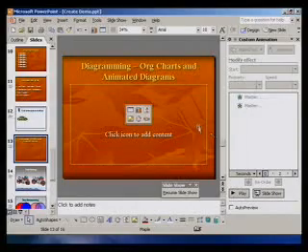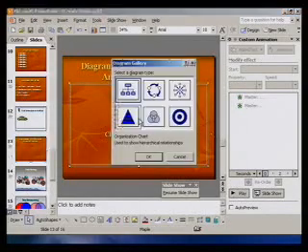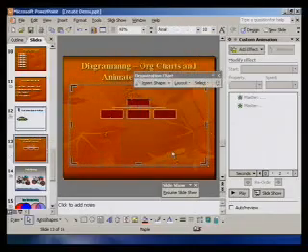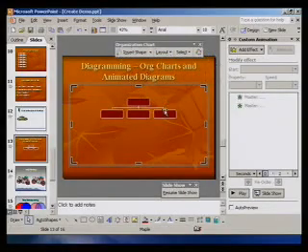So I'm going to go ahead in here and insert an org chart. So we insert an org chart, and as you can see, the org chart is inserted and it takes on the same look as the presentation. So this is the default color for our org charts, for our shapes in drawing. And then we have this toolbar here that we can work with.